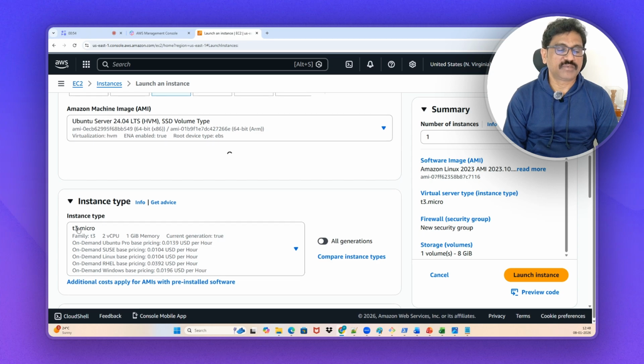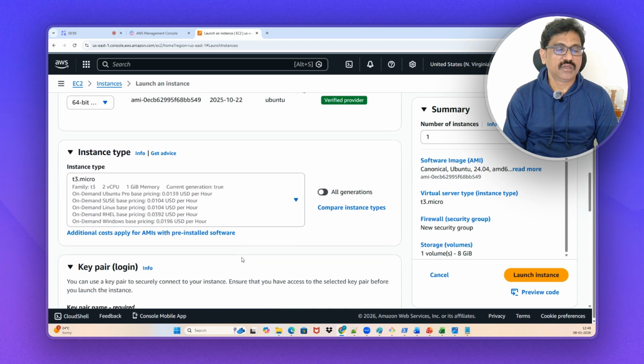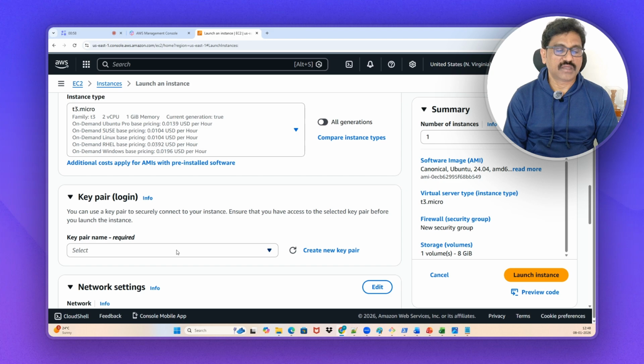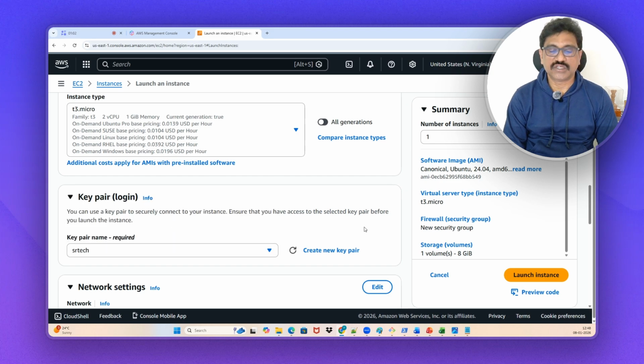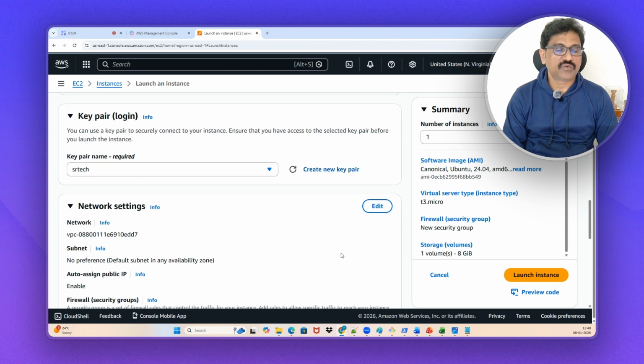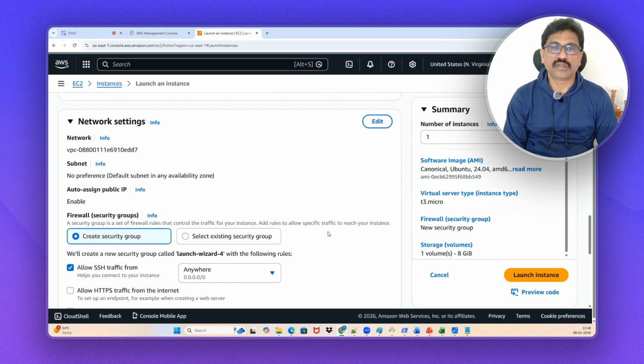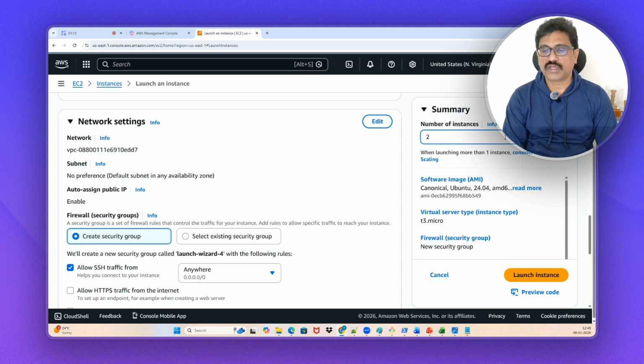Instance type T3 micro, let it be. And for the key pair, I already have a key pair. If you don't have one, you can just create it. Network settings, I'm not going to change any network settings here. Let it take the default network settings. Number of instances, make it 2. And then give Launch Instance.